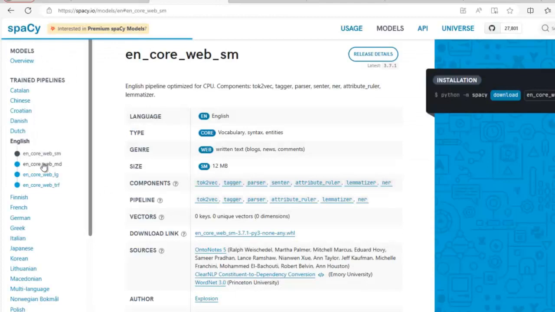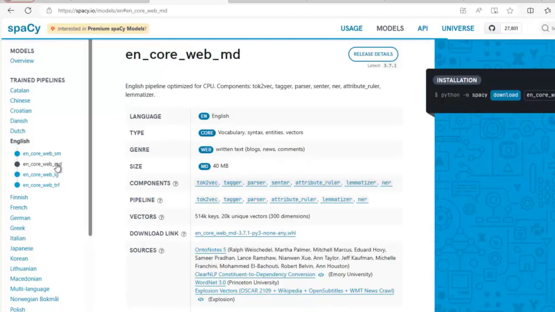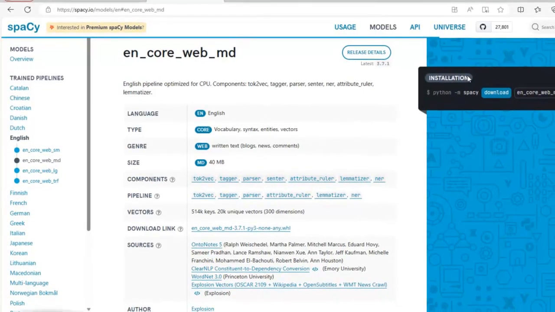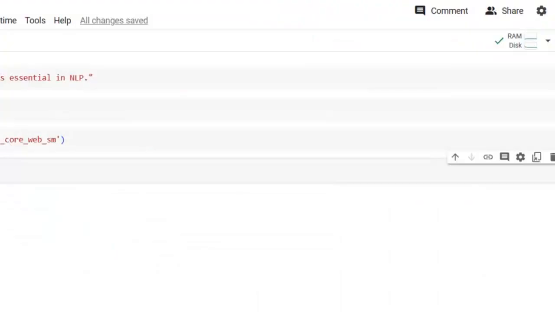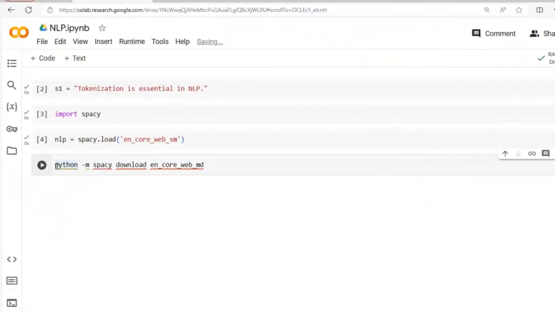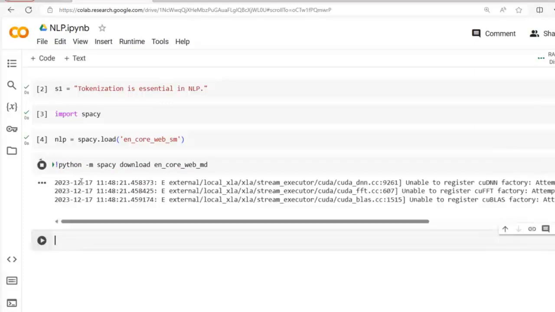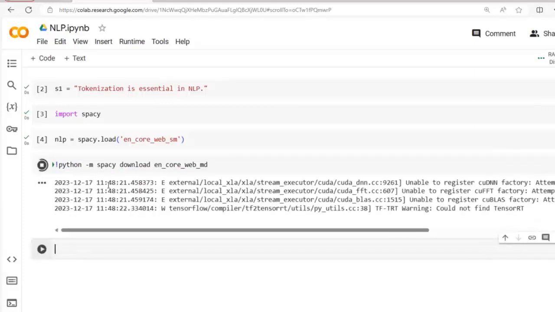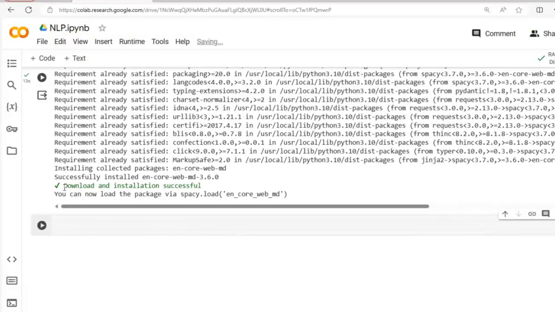Let me click on this en_core_web_md. Here MD is for medium sized. And here you can see to our right side, we have to use this command. Let me copy this and paste it over here. This command will download the medium sized model. We have to add an exclamation sign in front of this command. Let me execute this cell. As you can see here, the downloading process has started. We have to wait. Download and installation successful. Here it is showing you can now load the package via spacy.load.